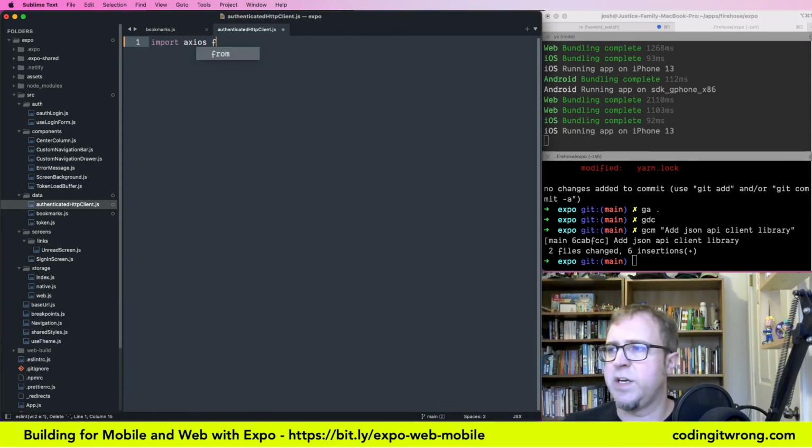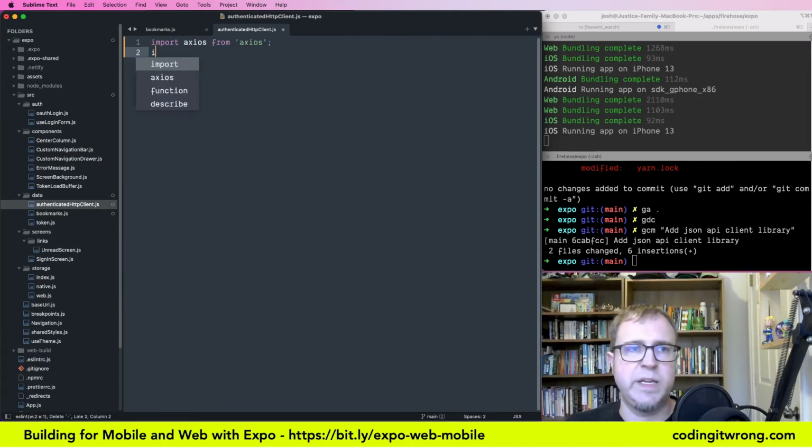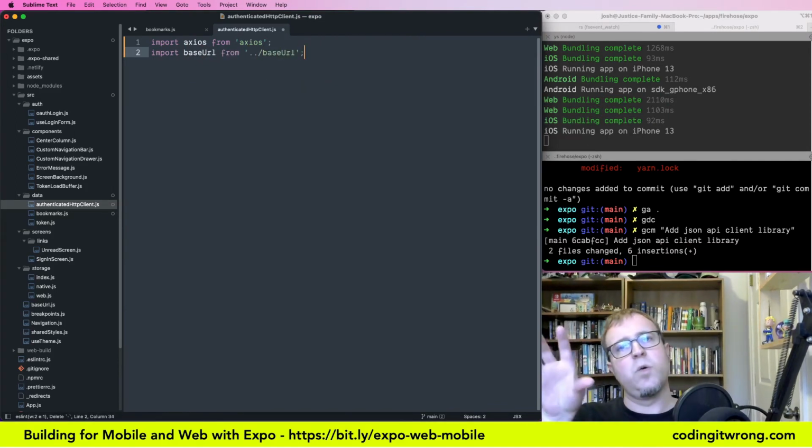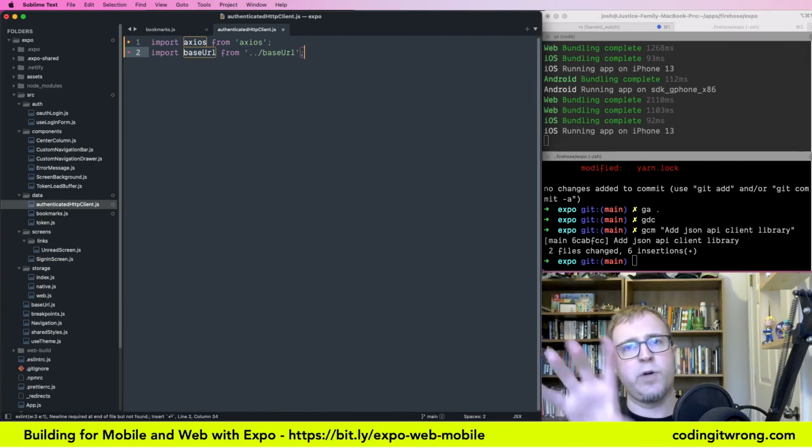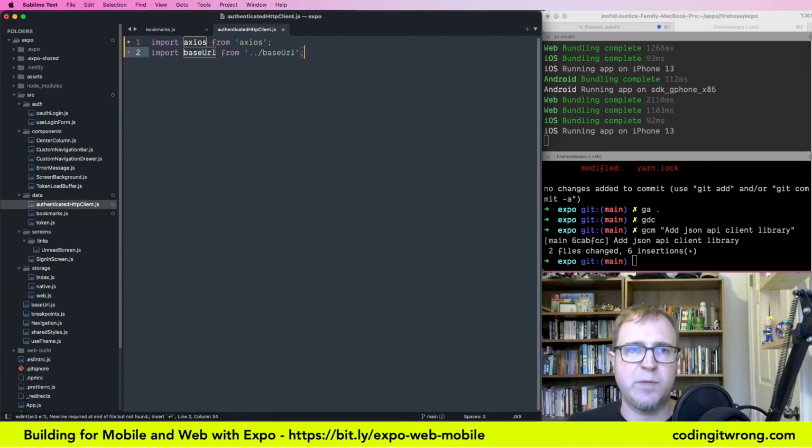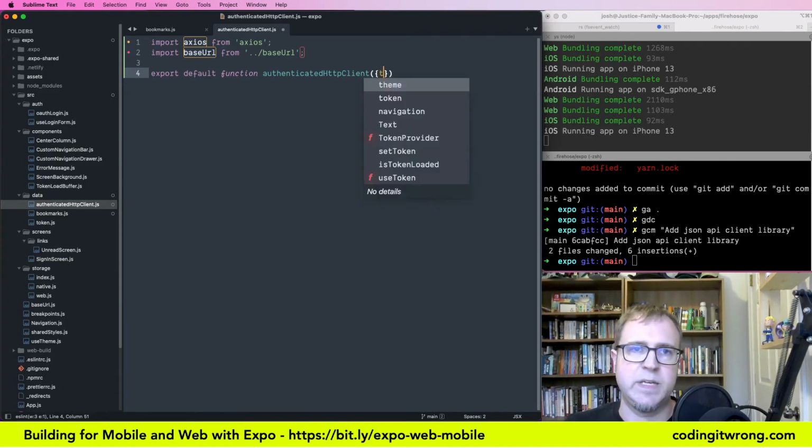So we're using Axios. We've used Axios before, earlier in this app to do the login itself. And now we also need the base URL from base URL. We figured that out before so that if we're on web or iOS or locally or Android locally or in production, we get a different URL back. So regardless, we'll get the right thing. Then we're going to say export default function authenticatedHttpClient. And we've taken the token like that.